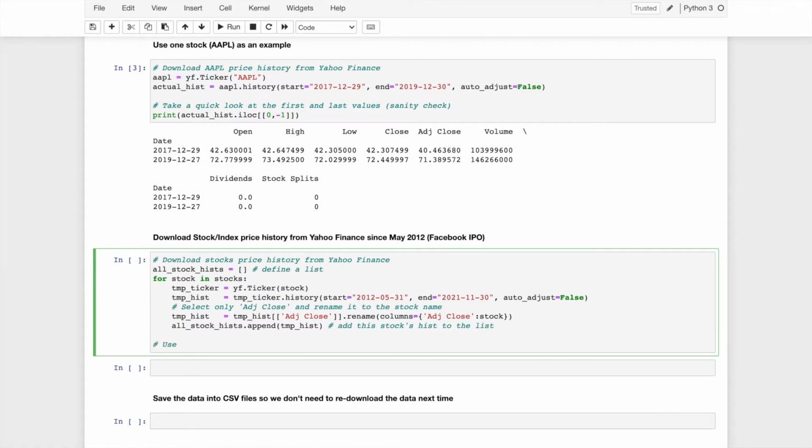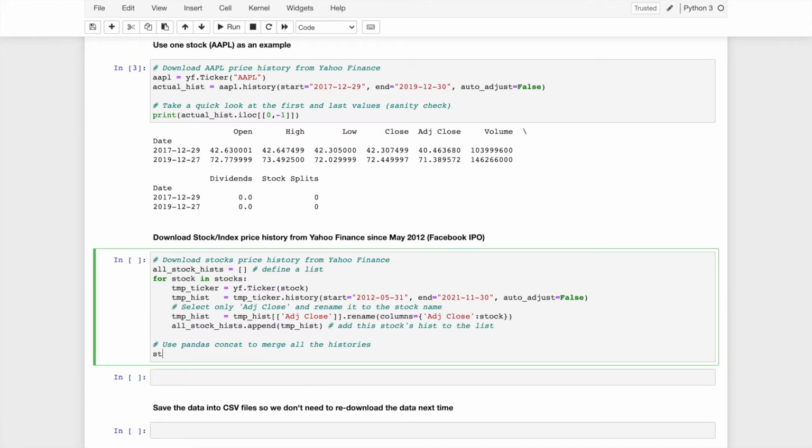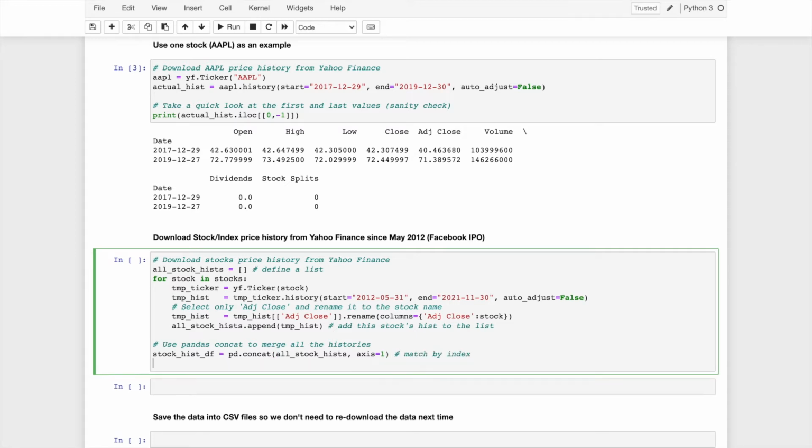After the for loop, which will download the histories of all the stocks on the list, we will call pandas concat to merge all the histories. We need to set axis to be 1 here to specify we want to match them by the date index along the columns. So we are appending each new data frame horizontally, but not vertically.